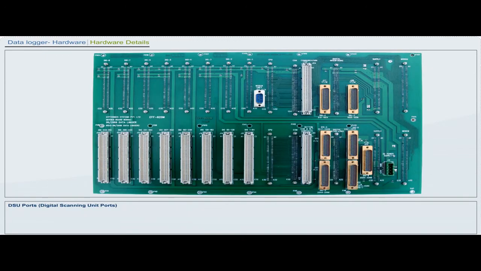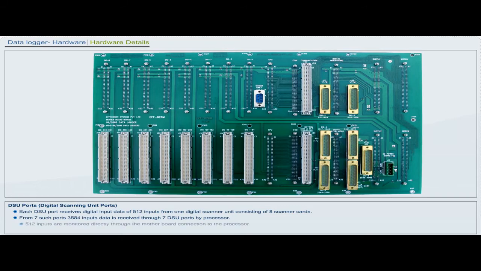DSU ports, digital scanning unit ports. Each DSU port receives digital input data of 512 inputs from one digital scanner unit consisting of 8 scanner cards. From 7 such ports, 3,584 inputs data is received through 7 DSU ports by the processor. 512 inputs are monitored directly through the motherboard connection to the processor. Thus, 4,096 inputs are monitored by one processor, the data logger.